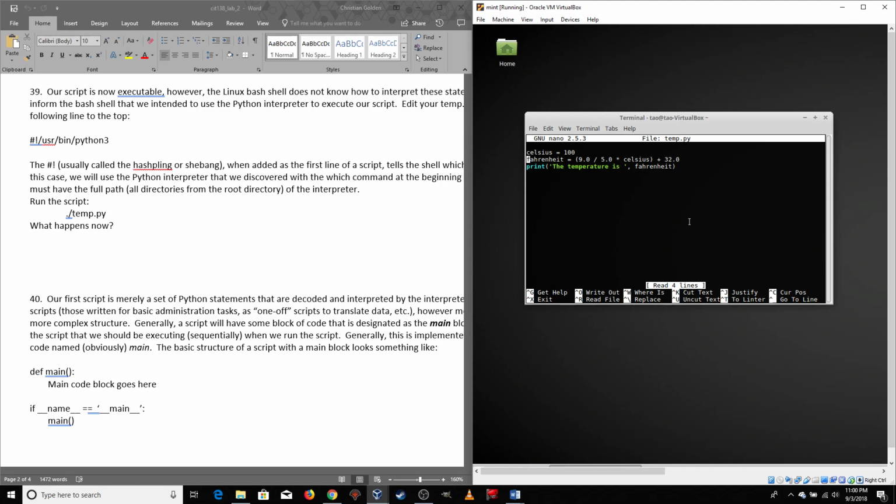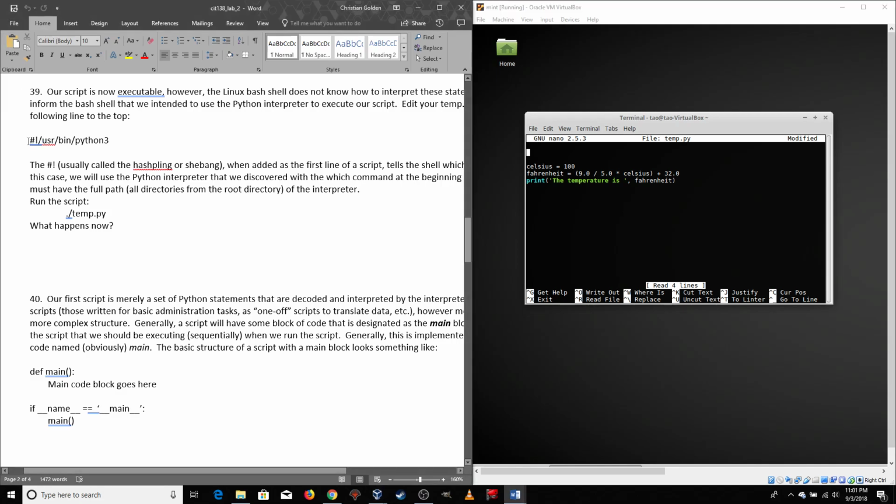And here we are inside our file again. Now I'm going to go to the beginning of our file, hit enter a couple times, hit the up arrow a couple times, and now I'm going to enter in this line here. Okay, this is called the hashbang or shebang. Yes, that's actually the term for it.